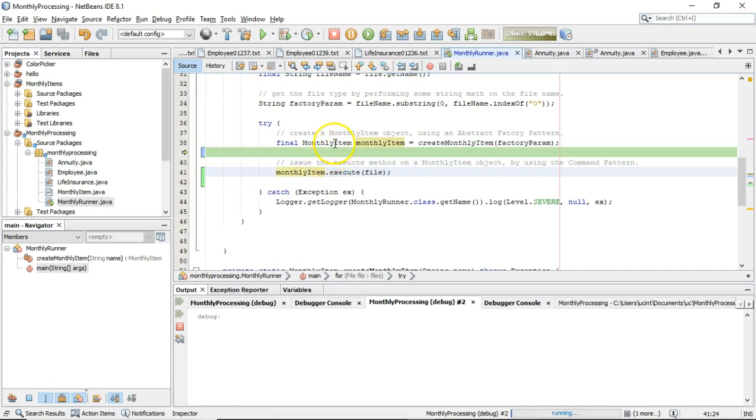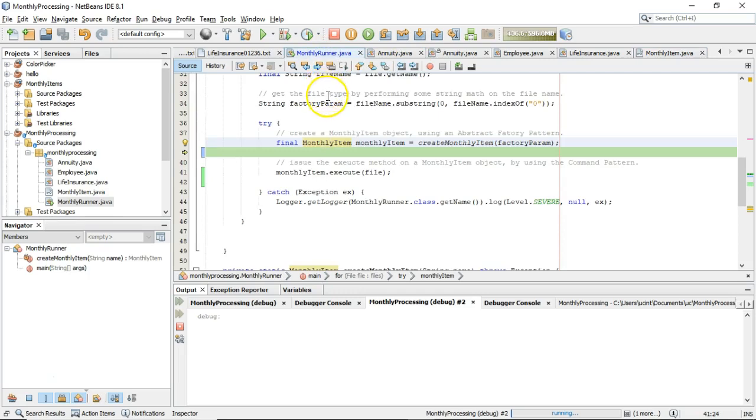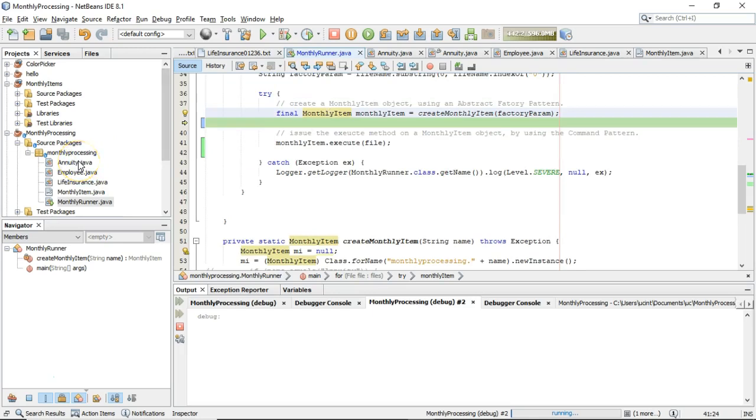Now what's that going to do? Well, it depends, because we don't know what object type is stored in this monthly item variable. Remember polymorphism. Variable type tells us what methods we're allowed to call. So let's go to monthly item, and what's the variable type? Monthly item. What's the method we're allowed to call here? Execute. Okay, that's half of polymorphism. Variable type tells us what methods we're allowed to call. Object type tells us what will happen when we invoke those methods. So the object type, given our constructor, can be an annuity, an employee, or a life insurance object.